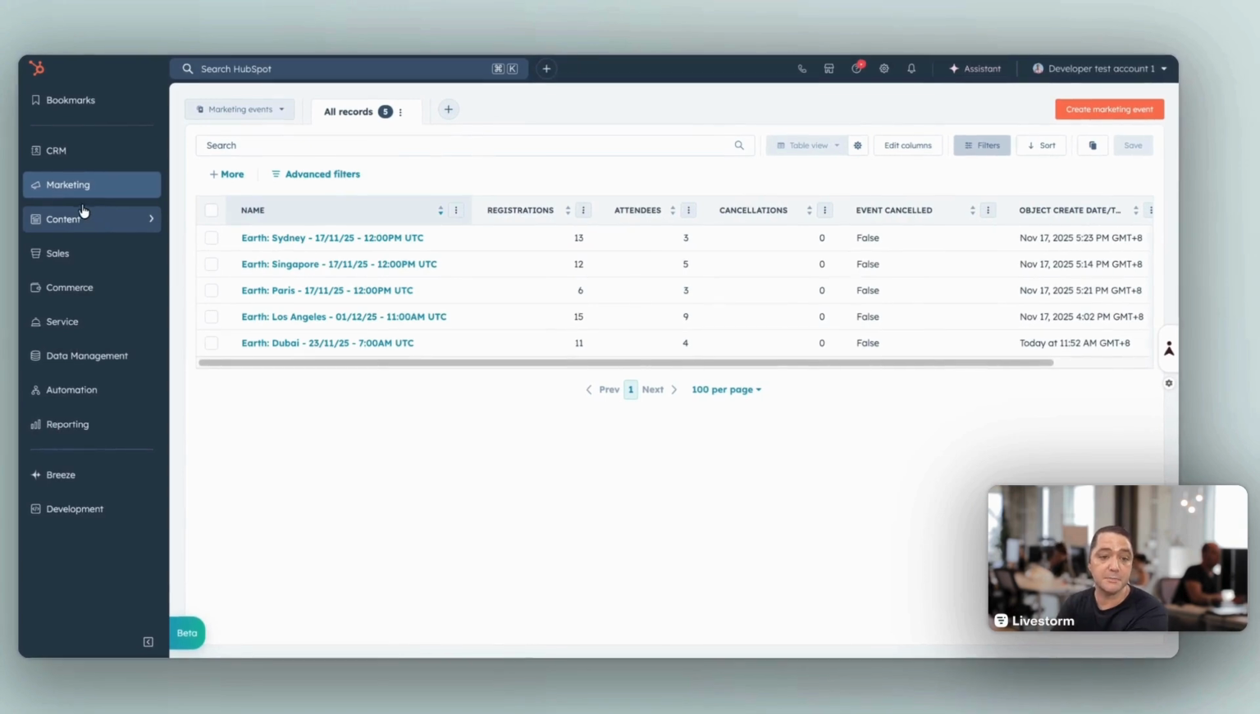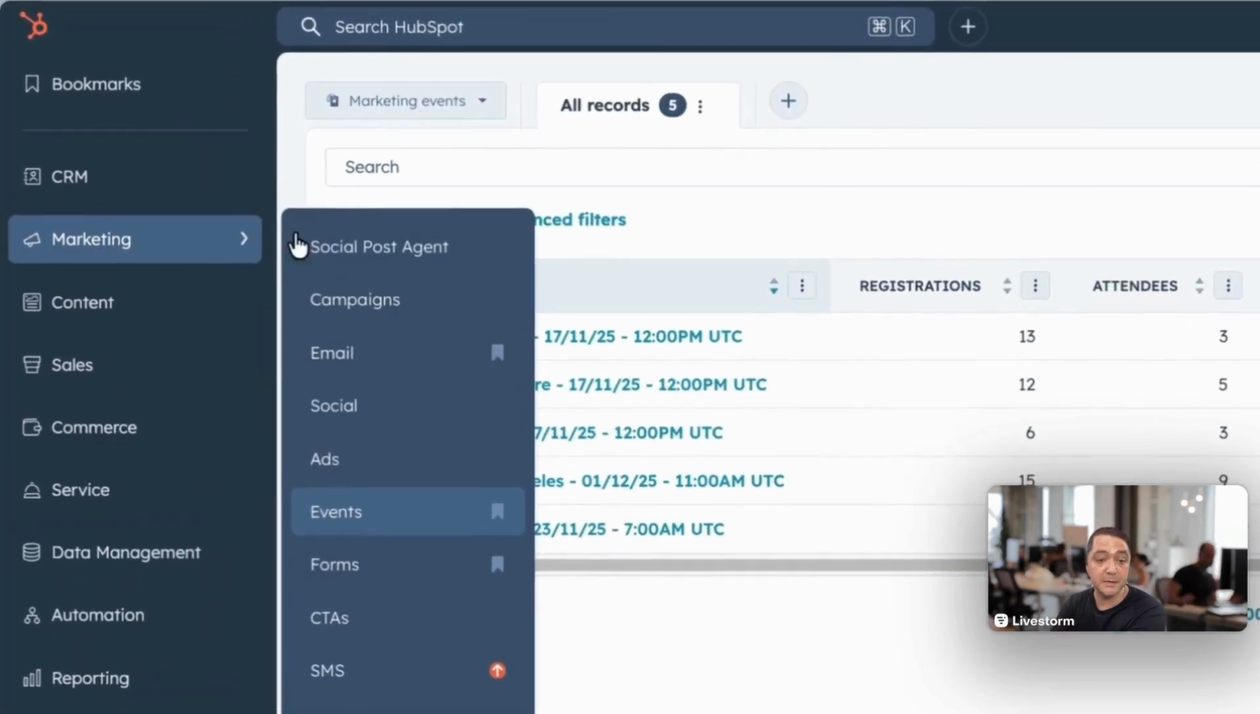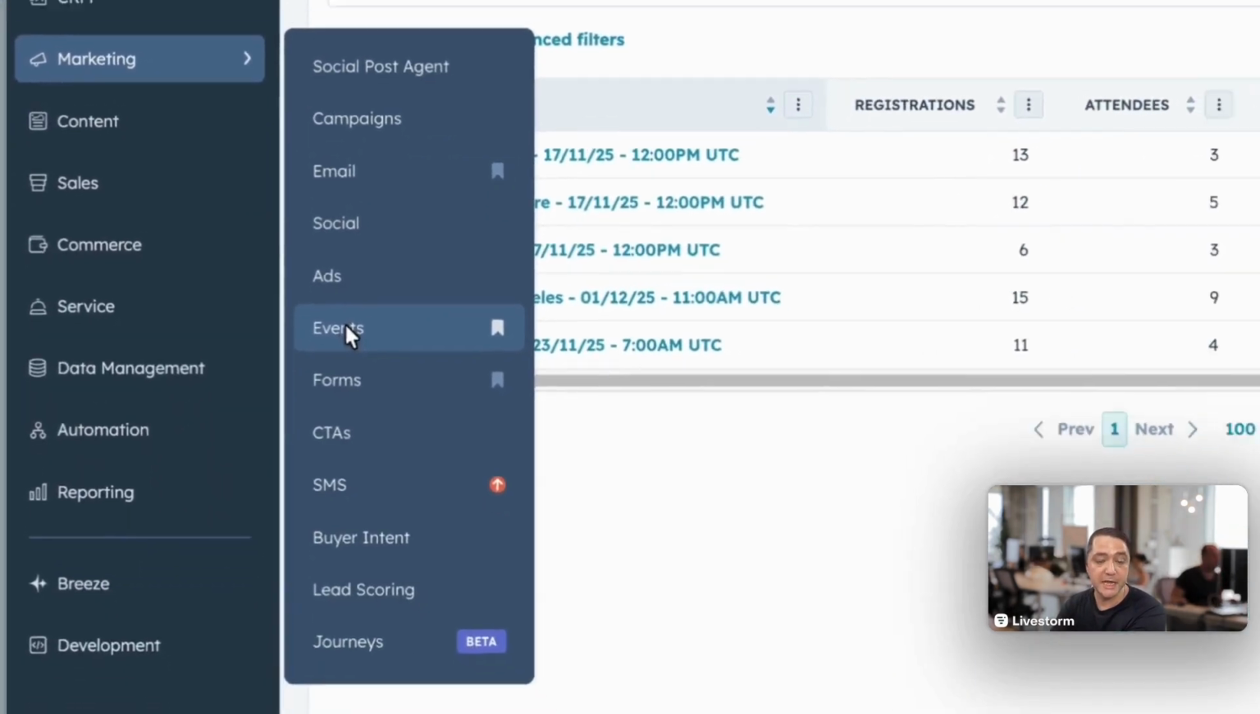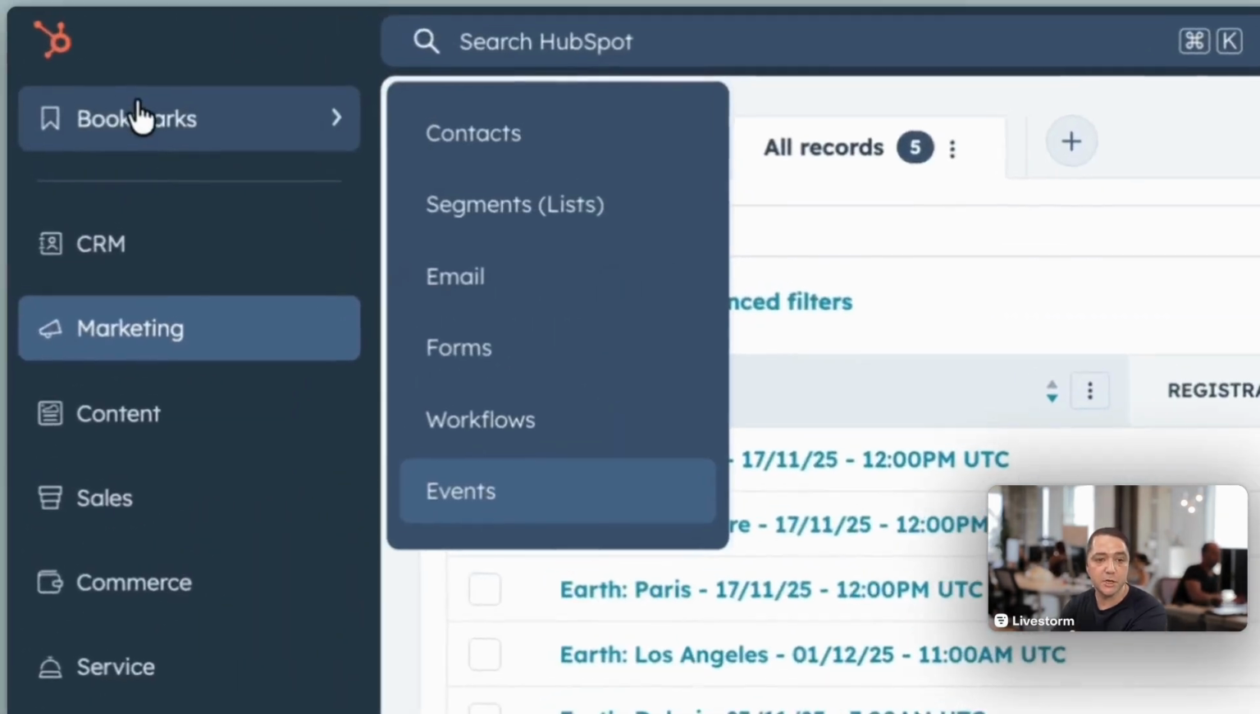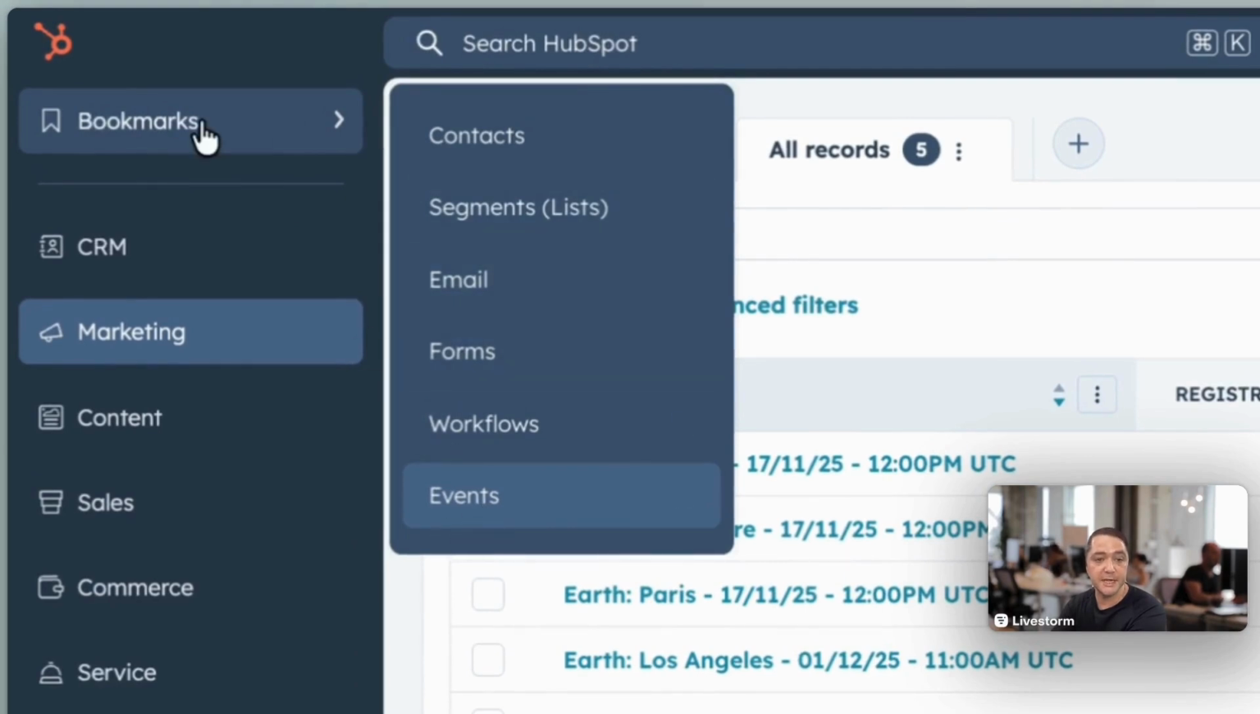Another way that you can get to this menu is by clicking on marketing and going to events, and that will bring you to the same place. And of course, you can also keep this as a bookmark in your menu, so it'll be easily accessible for events in your bookmarks menu.